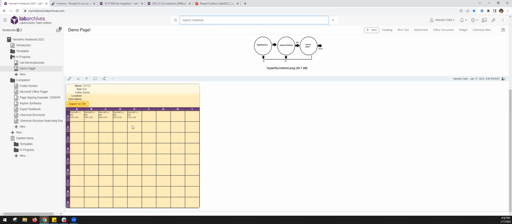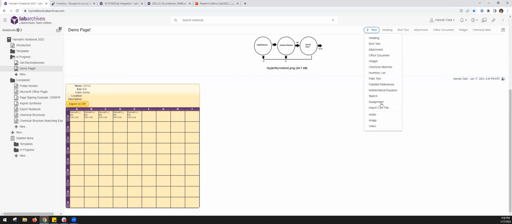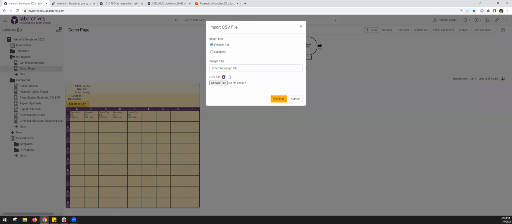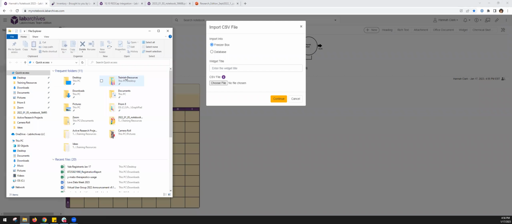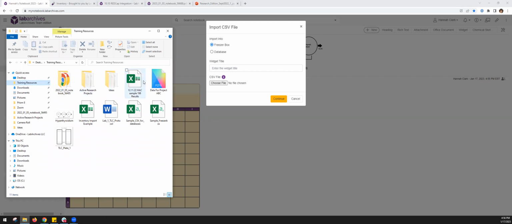Can Excel files be imported as well in the freezer box widget? Yes. So if you use that import CSV file option, you can upload an Excel file or a CSV file. There are some rules about how that's formatted. Our knowledge base has a sample file for you that is already pre-formatted, so I'd recommend using that one.